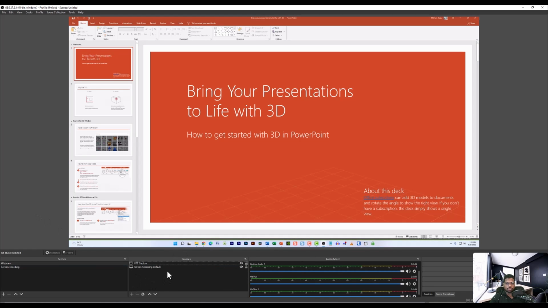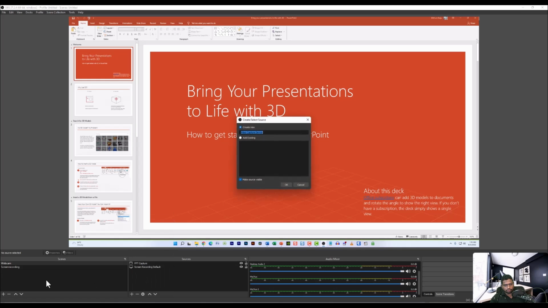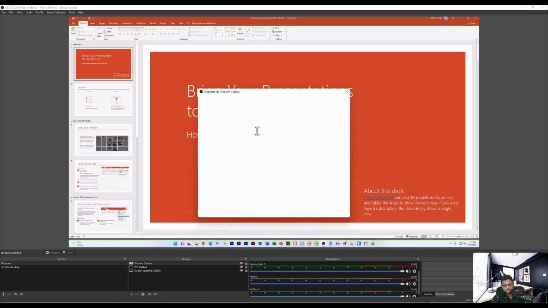So the next one is to add the webcam footage. Webcam is important, especially in today's day and age. Everyone wants to see who is actually behind the camera. So in order to add the webcam footage, click on this and try to find the video capture device. It should be in the second last options area. Just select the video capture device, and you can name it webcam capture or anything, and be done with it.